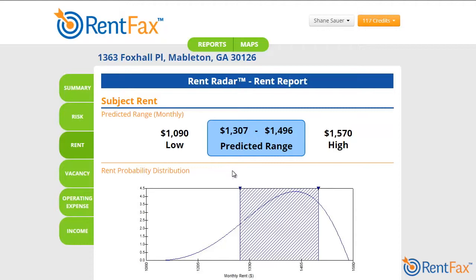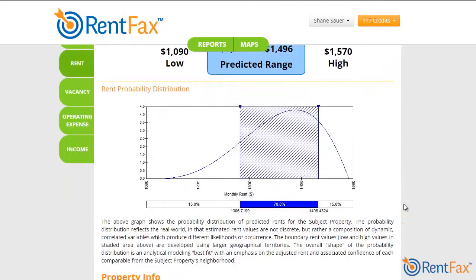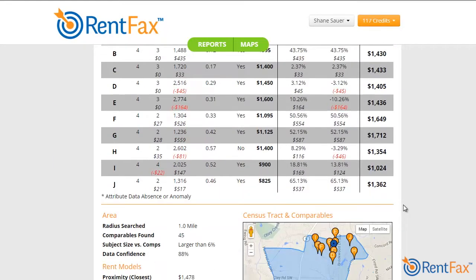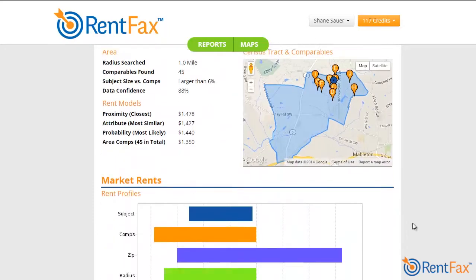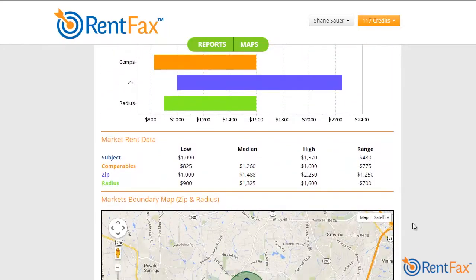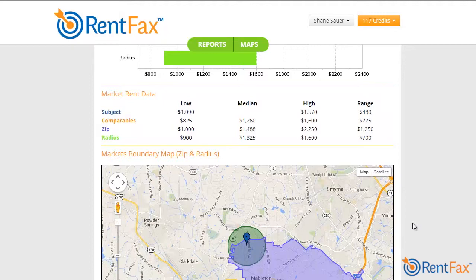As we continue in this report, it's going to be best for me to explain this report from the back of the report and work our way forward. So I'm going to scroll down here to the very back of the report and come forward and help you better understand what you're seeing here.